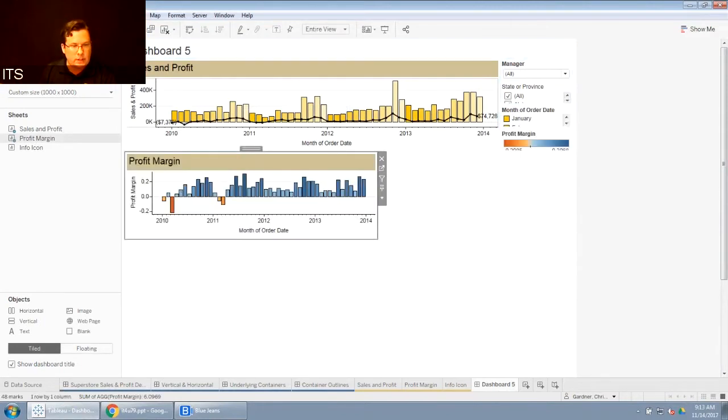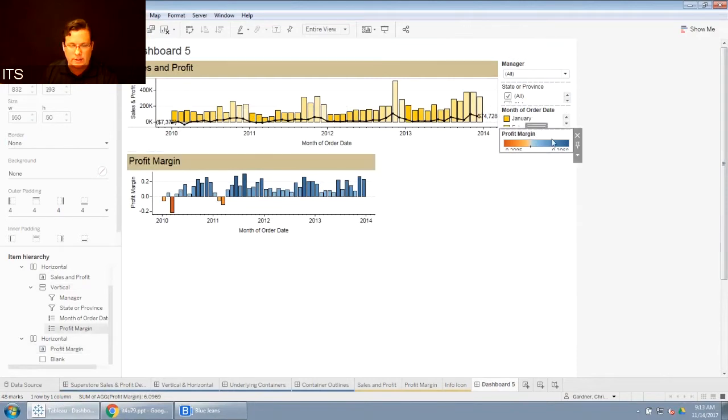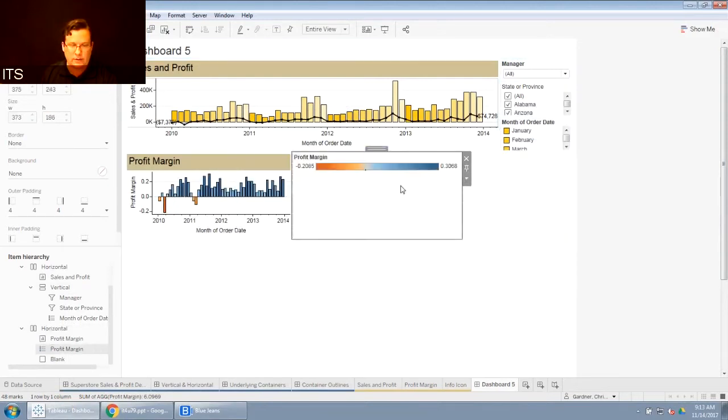And Tableau, once again, is trying to be helpful, and it has put my legend somewhere else. Who knows where it put it? It's put it right up here. So in this one, the only thing I really have is just the legend. I don't have any filters or anything to go with profit margins. So I'm just going to drag the legend down right next to profit margin.